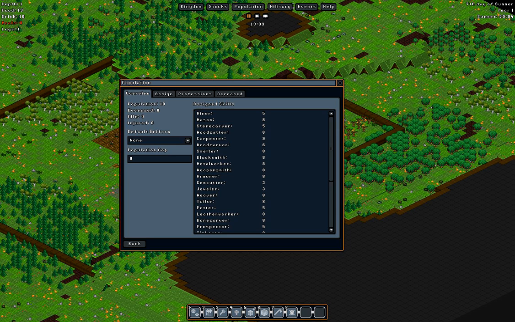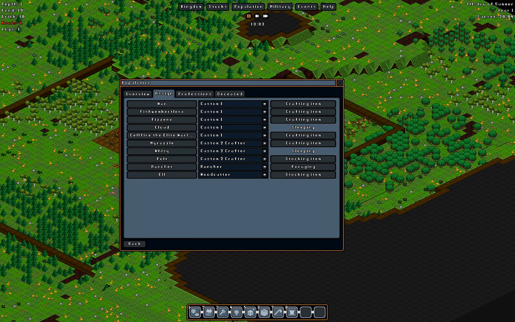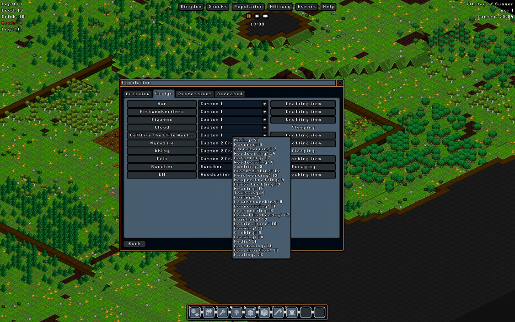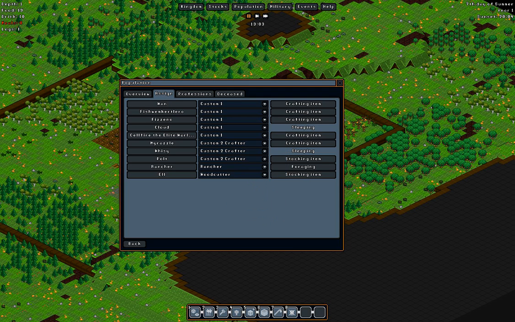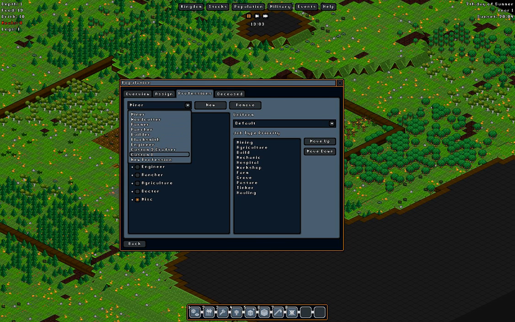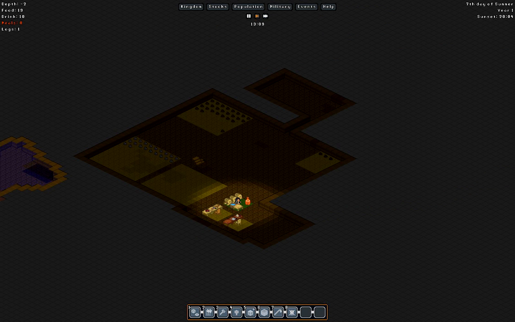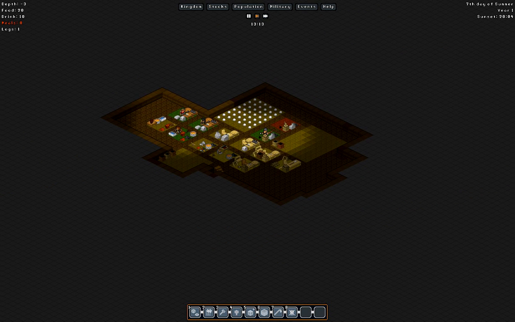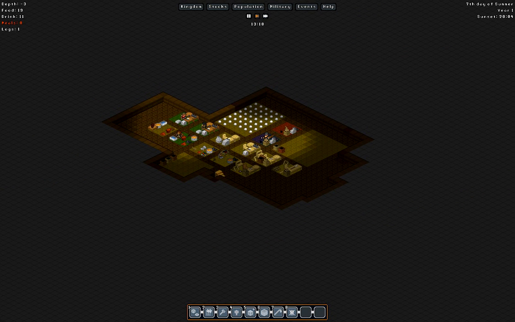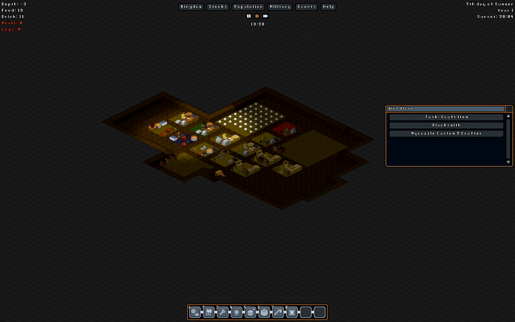I thought I had two miners. Or two people who would mine before anything else. Let's check out custom one. Yeah, mining. So somebody could possibly be stuck. I hope not.